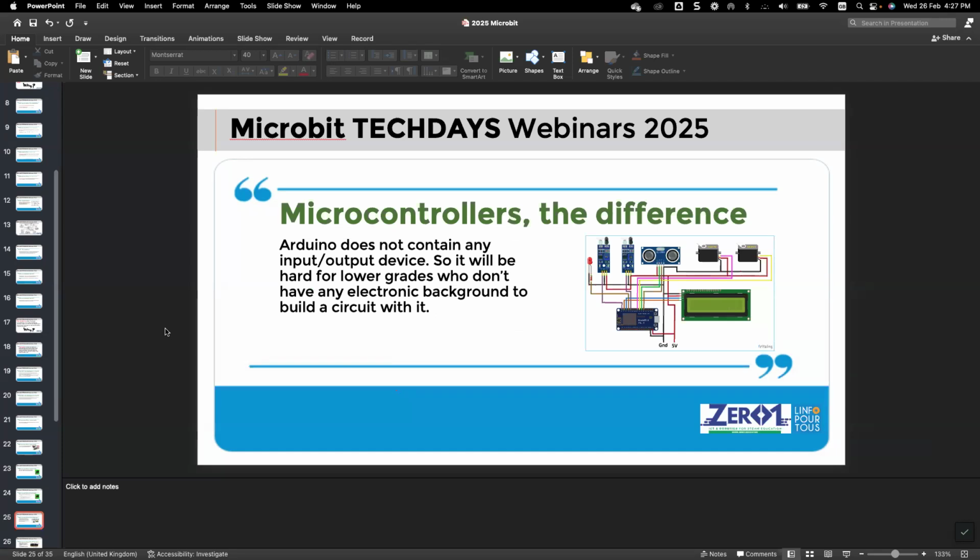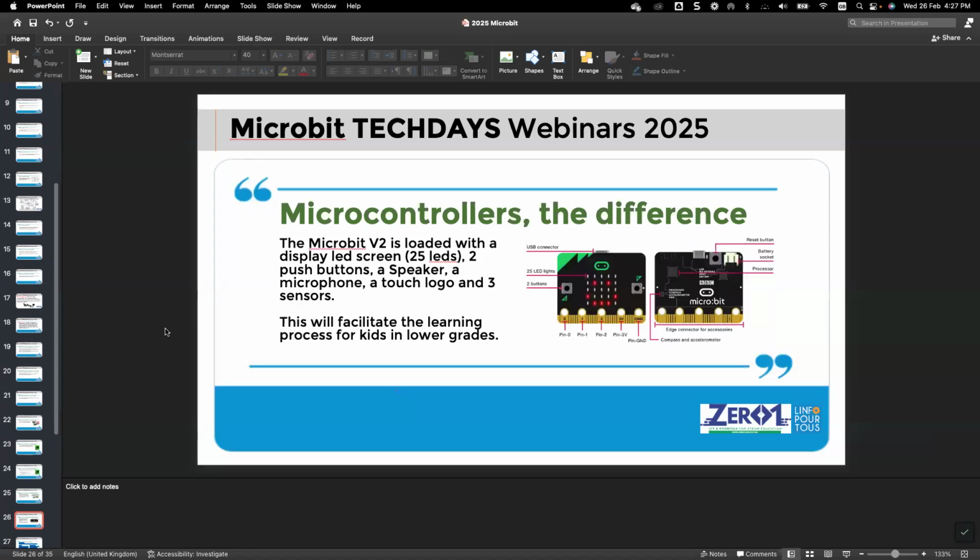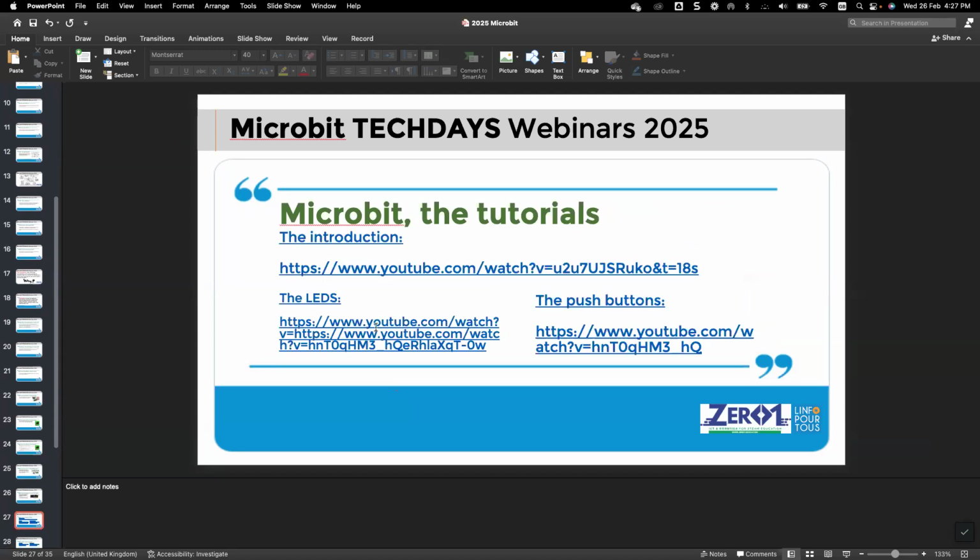Arduino does not contain any input output device, so it will be hard for lower grades who don't have any electronic background to build a circuit. That's why the microbit version 2 is here, to have two push buttons, a speaker, a microphone, a touch logo, and three sensors. This will facilitate the learning process for kids in lower grades.